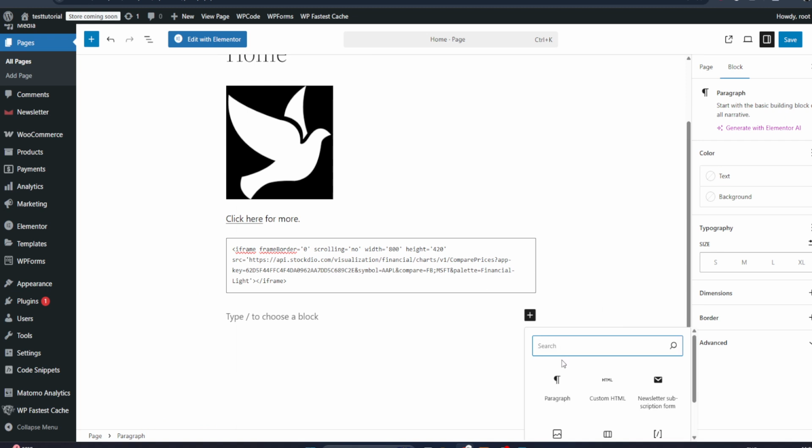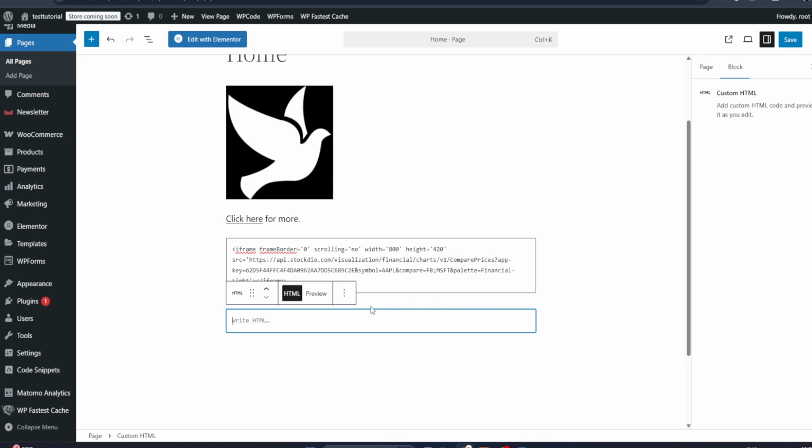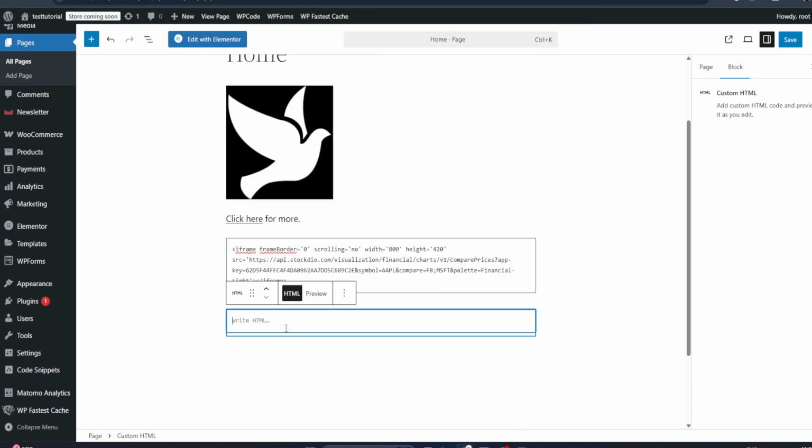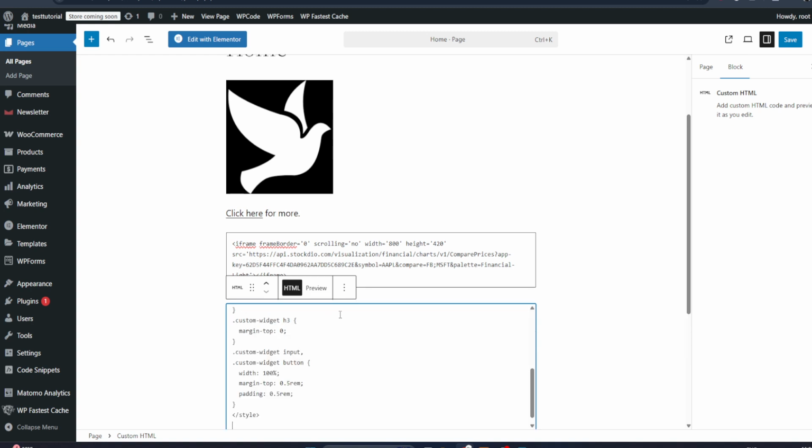Now, within the block options, let's choose a widget type. For this tutorial, we will select the Custom HTML widget. The Custom HTML widget is quite versatile, as it allows you to directly insert HTML code into your page. This is ideal for those moments when you want to add a custom feature or plugin that requires specific code.